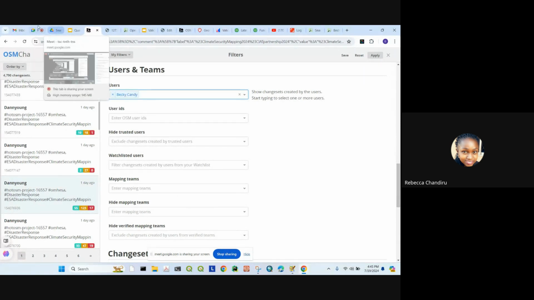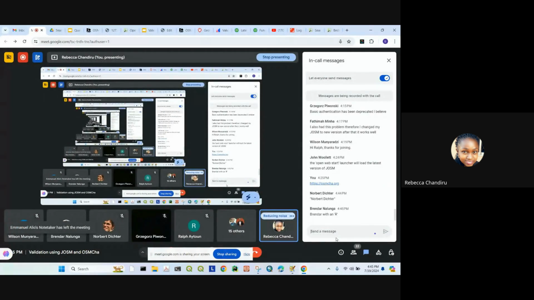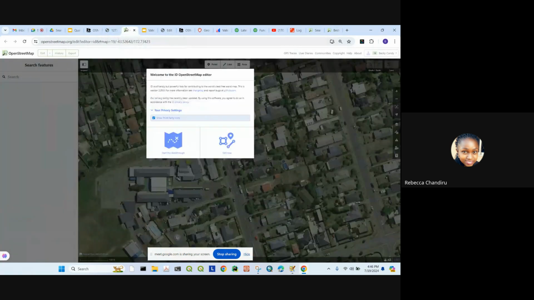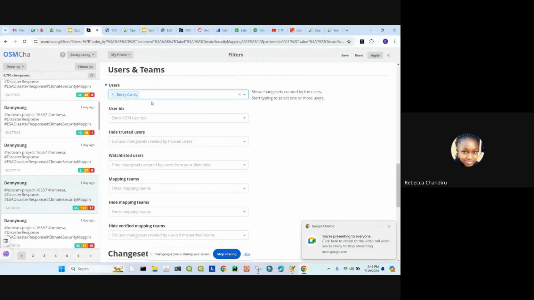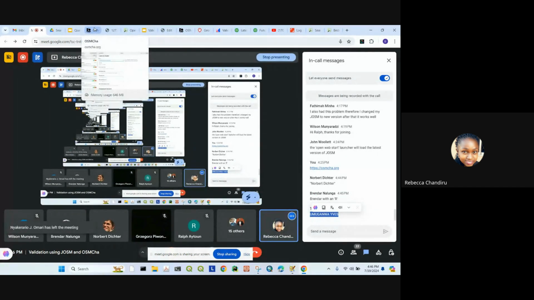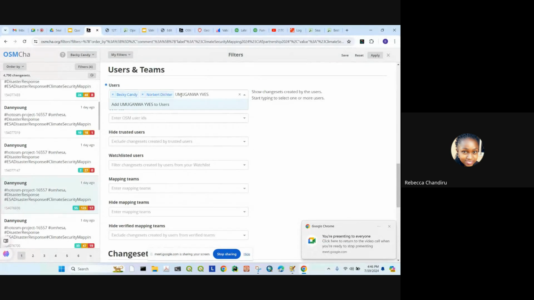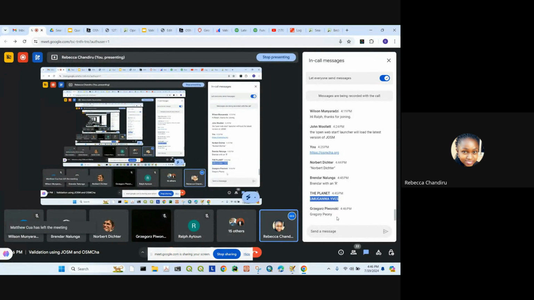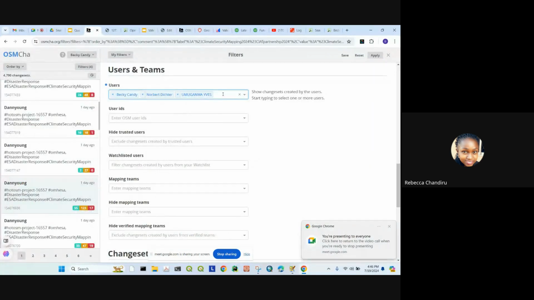Someone else, if you can add for me your name here. Is that your OSM username? I will add this. Any other person? This one. There. Let me add maybe one more. Okay. Come on. Okay, so that.